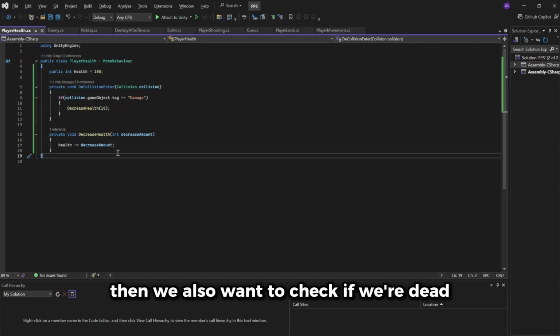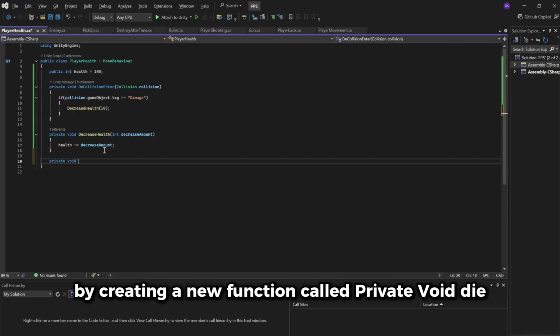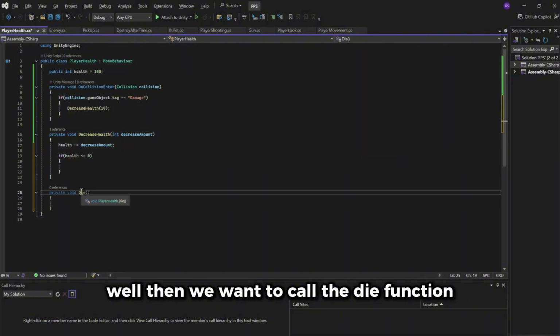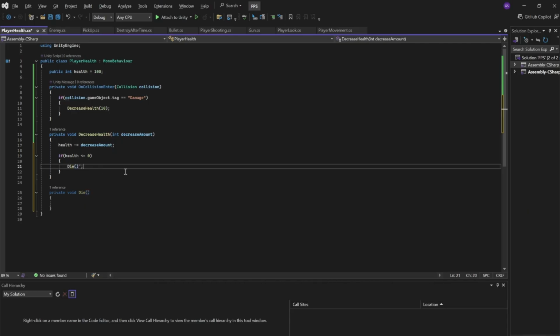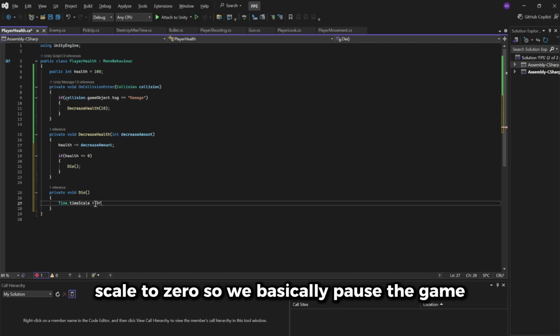Then we also want to check if we're dead, so we'll do that by creating a new function called private void Die, and in here we'll do if health is less than or equal to 0, well, then we want to call the Die function. And for now, when we die, we just set Time.timeScale to 0. So we basically pause the game.